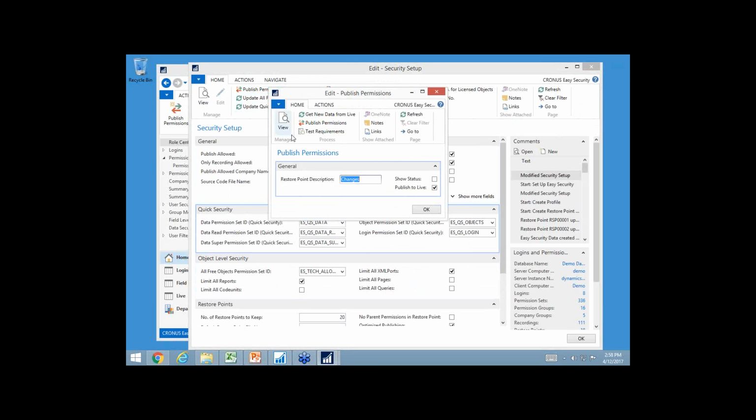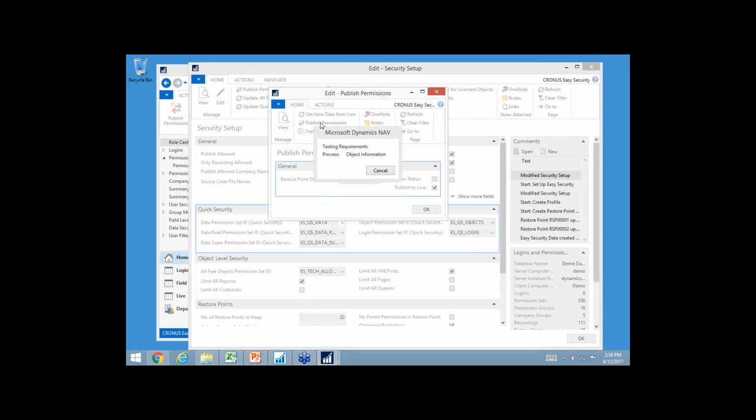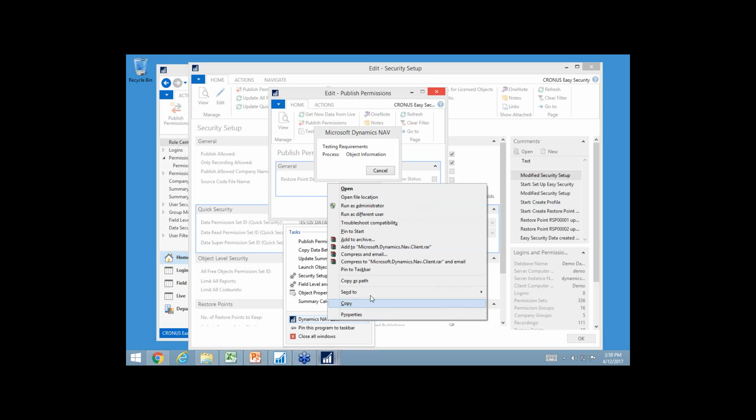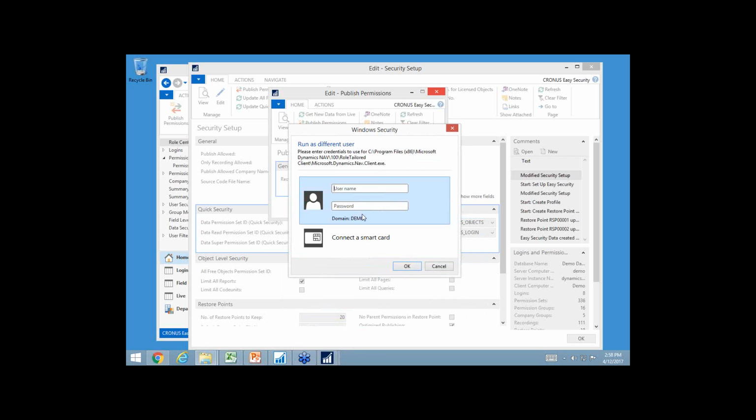I'll go ahead and start what we call publish. It will basically be a calculation of security based on the settings, and then it will push it out to the normal NAV tables. In the meantime, I go on to log in as a different user that is set up with quick security in here.